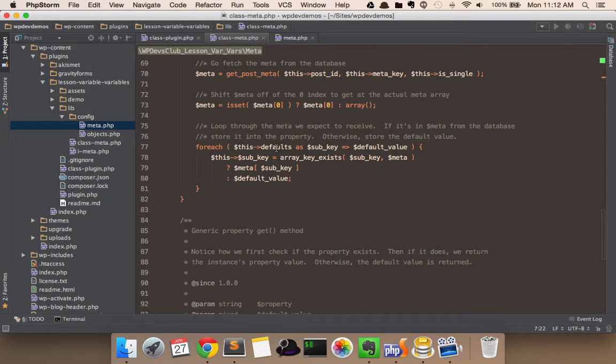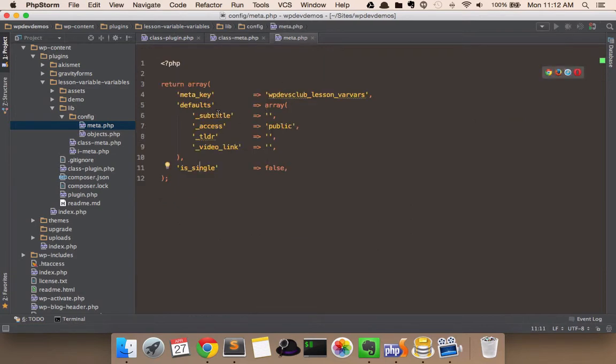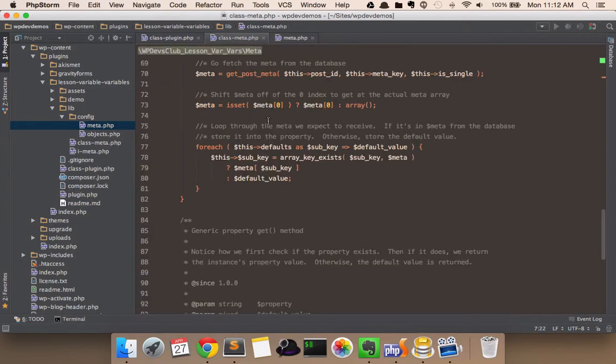I'm then going to go through the defaults. If we go back through, here are my defaults, right? And I'm setting that to just an empty string. I'm setting the access to public. Oh, I had one more, which was video link. Well, we'll leave that as it is. And I'm going to go through each of those and make that assignment.